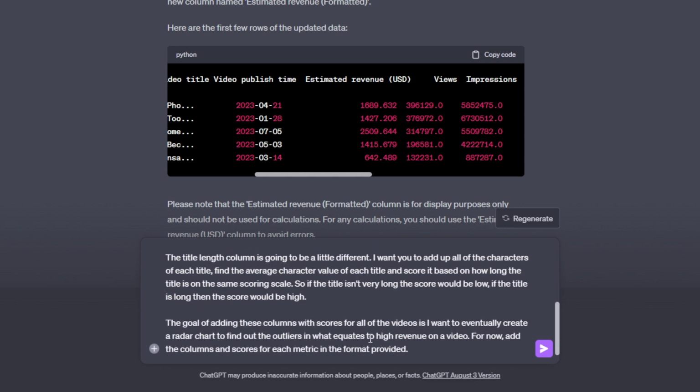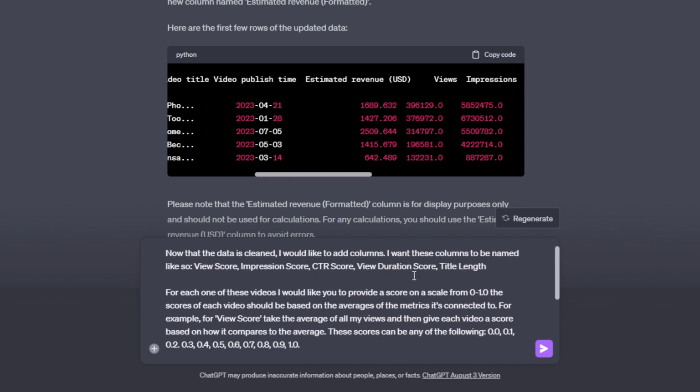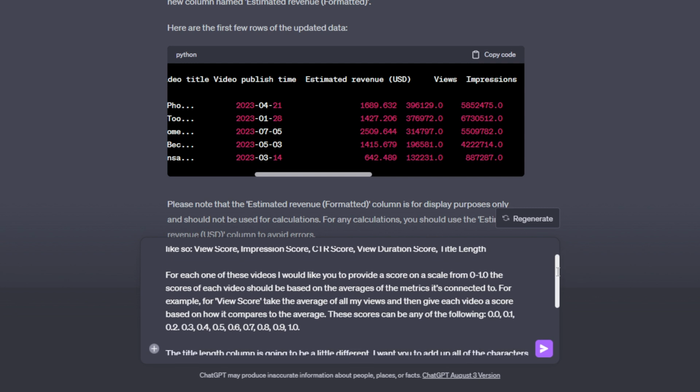And I list out my goal on the bottom here, but let's get into reading what I would like ChatGPT to do. I tell ChatGPT I want these columns to be named like so: view score, impression score, CTR score, view duration score, and title length. So I'm adding 5 new columns here. And then I go into the scale on how I want these columns to be given a score. So I say for each one of these videos, I would like you to provide a score on a scale from 0 to 1.0. The scores of each video should be based on the averages of the metrics it's connected to. That might seem a little bit confusing, and that's why I go more in depth.